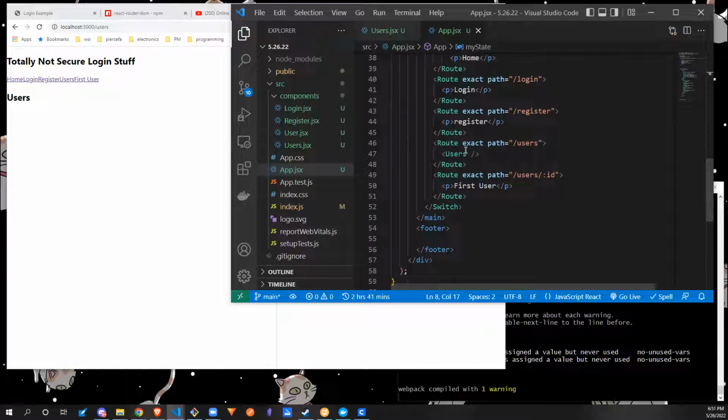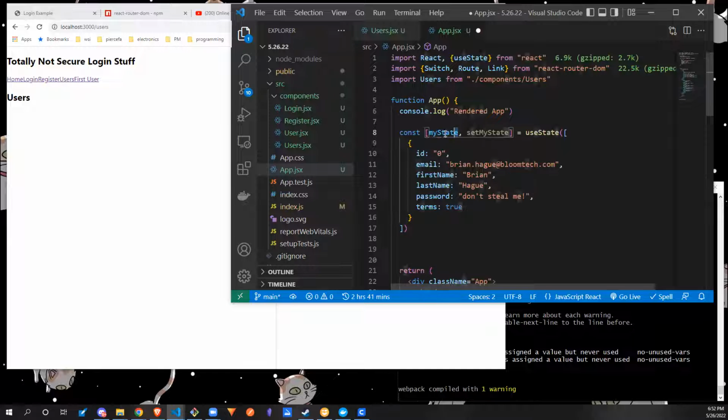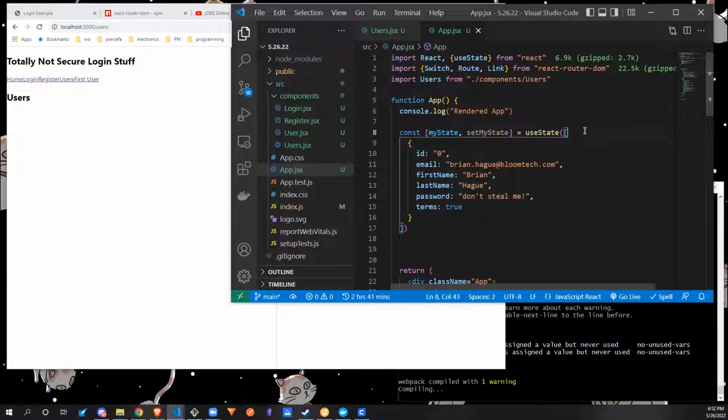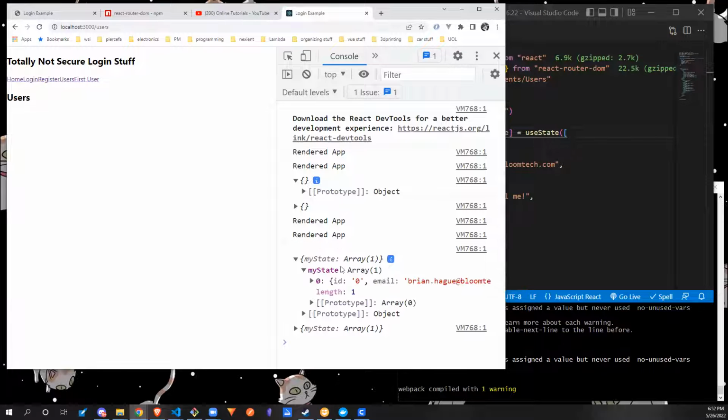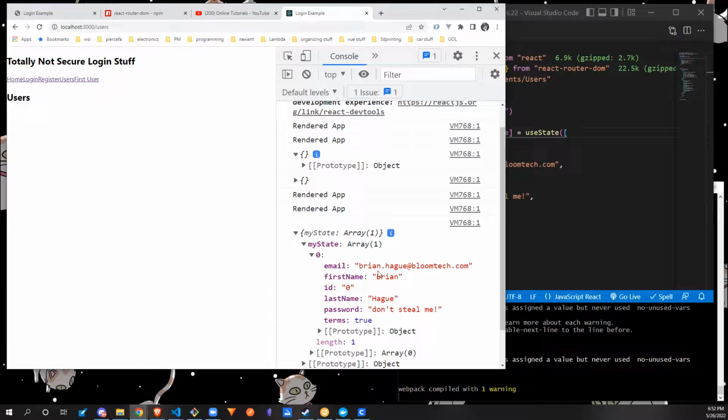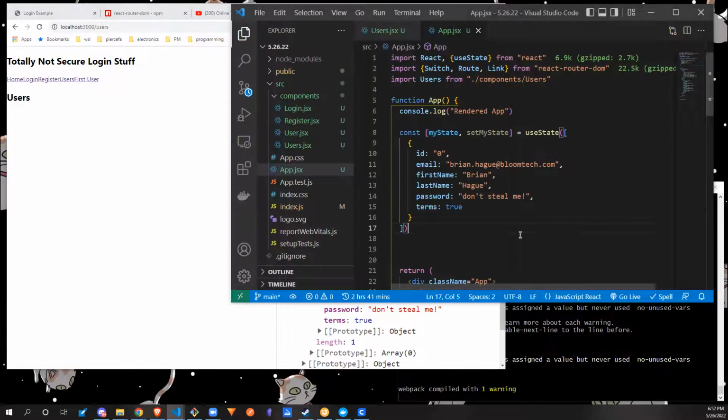So if I pass in myState, this myState is what I'm calling it for props.myState. On this side, it's what's defined up here. So I save this and I start looking at this. You'll notice that it's called myState and it's an array of one item. And inside of this one item is brianhaig@bloomtech.com. So let's render that out, because that's definitely what we learned last week.